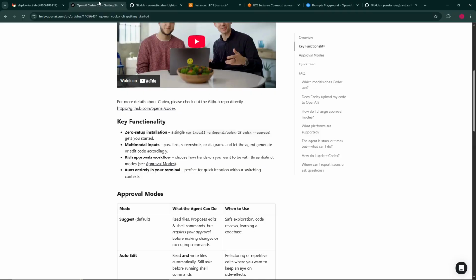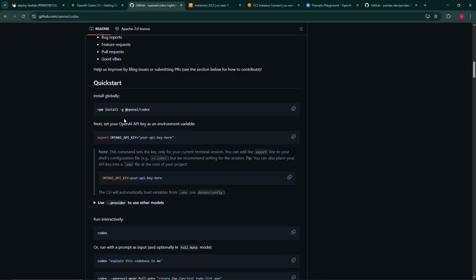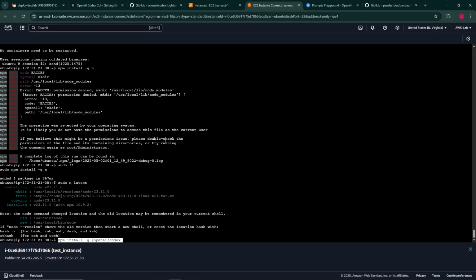All right, so then if we head over to the Codex documentation, we're going to copy these instructions here. Just go ahead and paste that. So npm install -g, we'll run with sudo, okay?